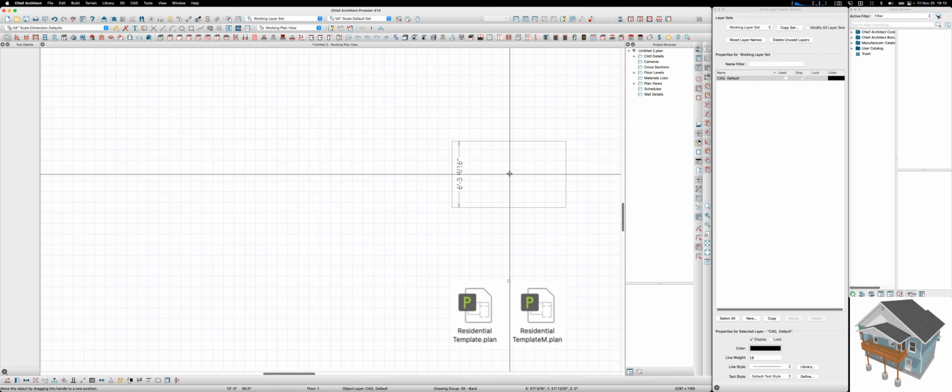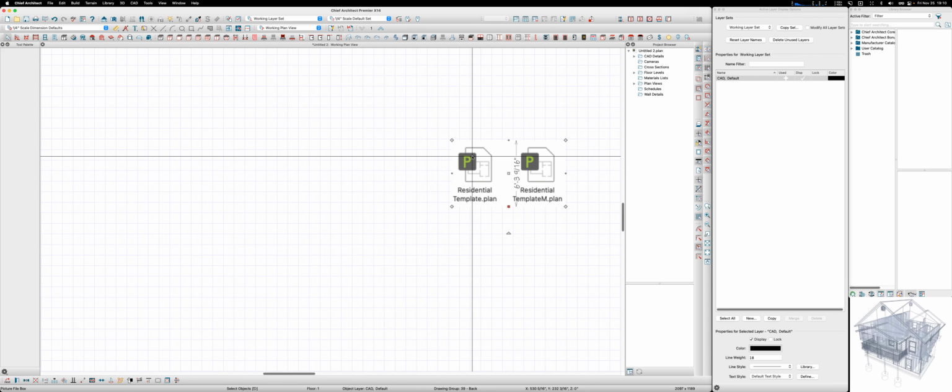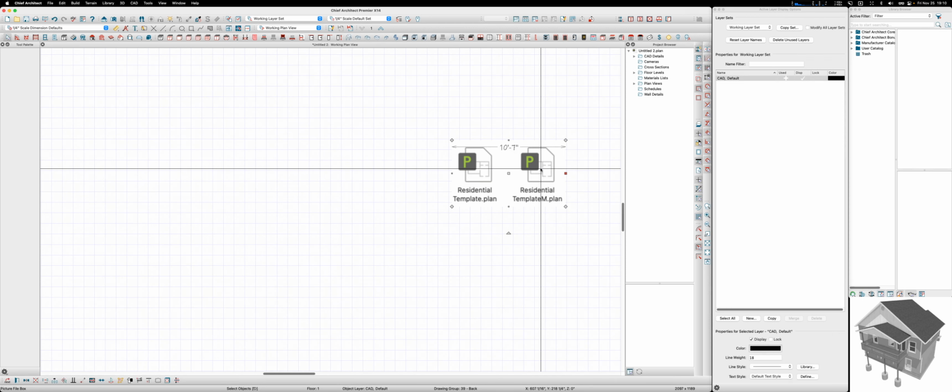So when you install Chief Architect, I don't know about the versions other than the one I'm using, Premier X14. This is your default residential. You either get this one, which is Imperial, or this one with the capital M that's metric.